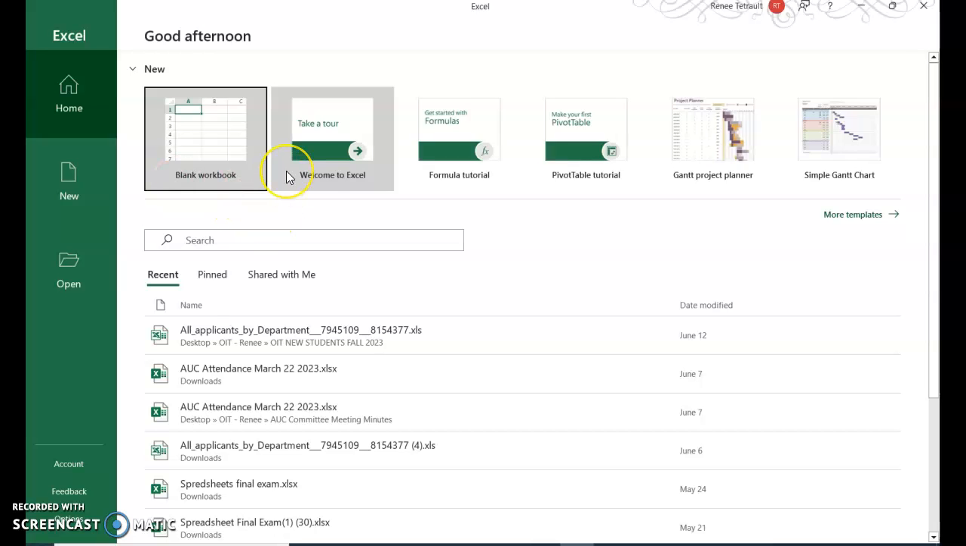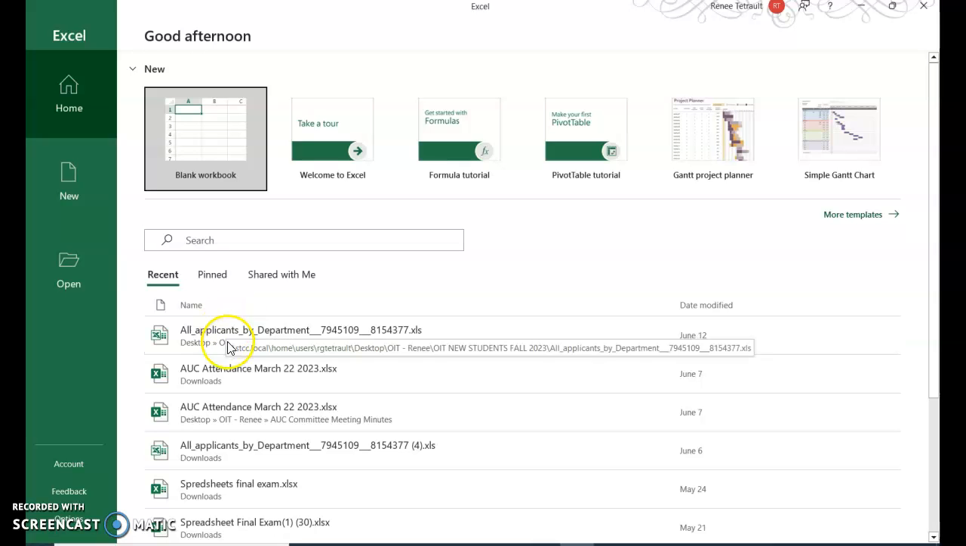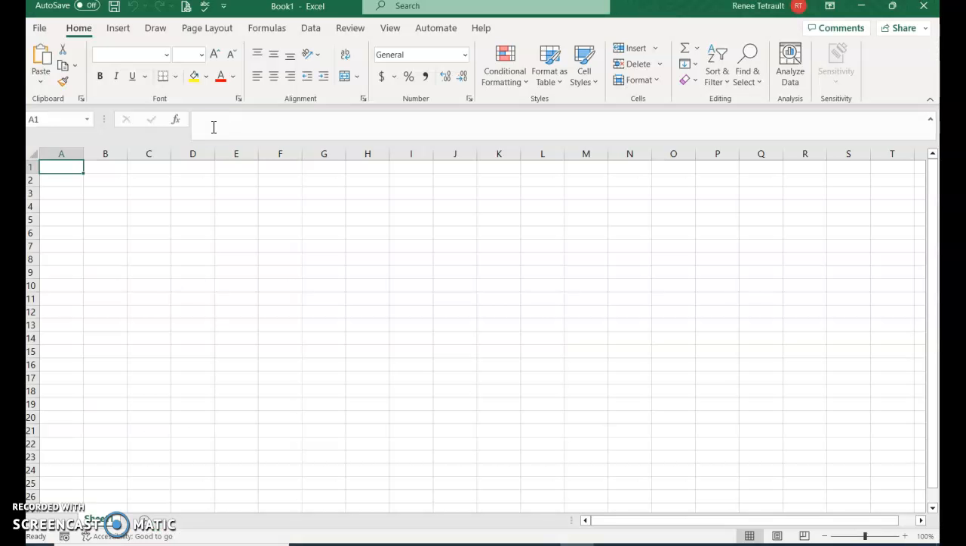When you open the Excel application, you are in what's called the backstage area, and we are going to click blank workbook. But you'll also see that there are many templates to choose from, and also below it are actual Excel spreadsheets that I've had open in the past. So I'm going to go ahead and choose blank workbook, and here we go, our blank Excel workbook.